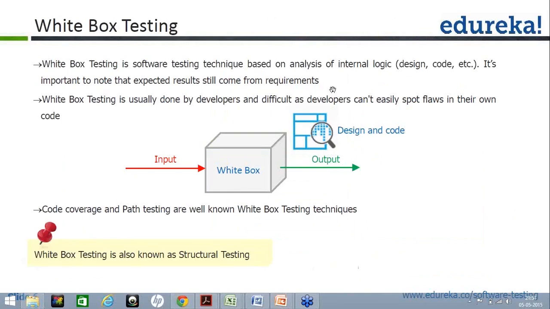Let me just read out over here. Software testing technique is based on analysis of the internal logic. Internal logic is nothing but the design and the code. It is important to note that expected results still come from the requirement. So here the code, whatever the developers have written, is what we are going to test.